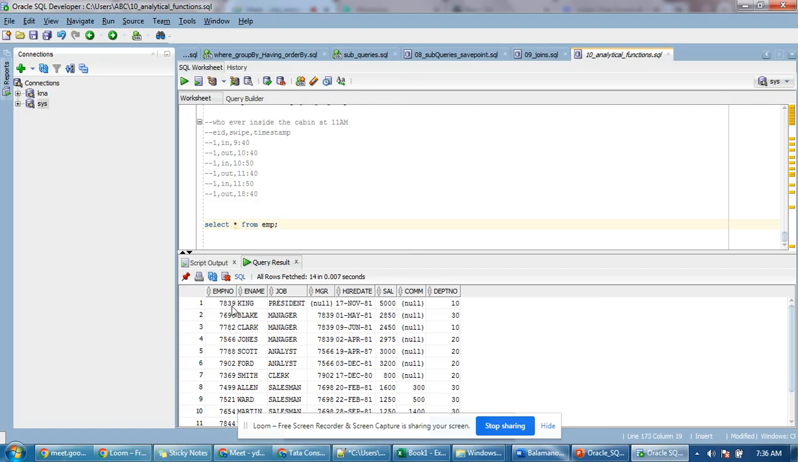Only your employee ID, your name, your designation and your manager. Not required to show your hire date, salary and commission, how much you are getting. You can ignore these three columns and show the rest of the columns. Normally, how can you select? Simply by selecting the columns: EMP number, e name, job and manager.